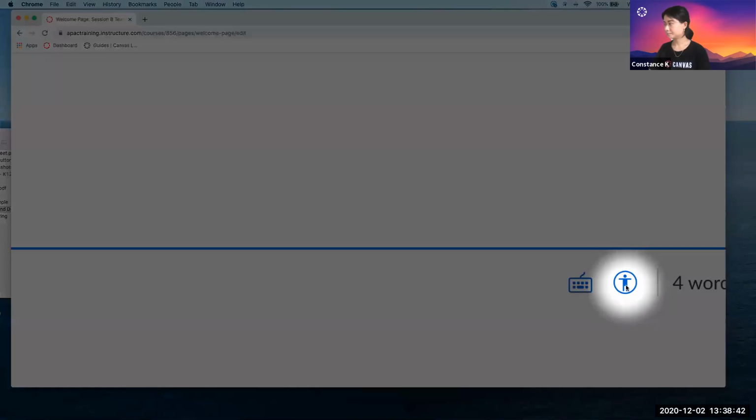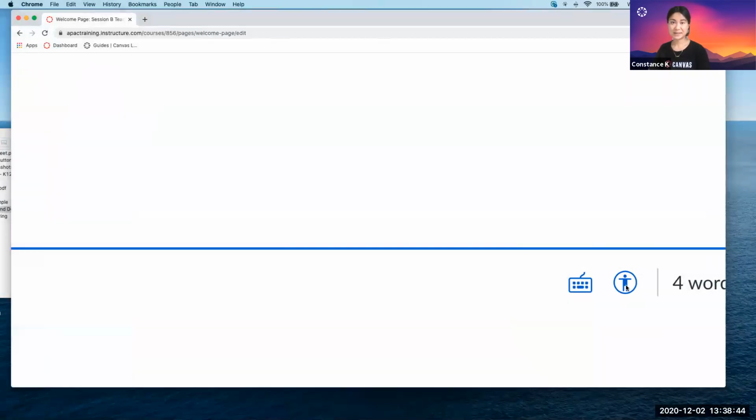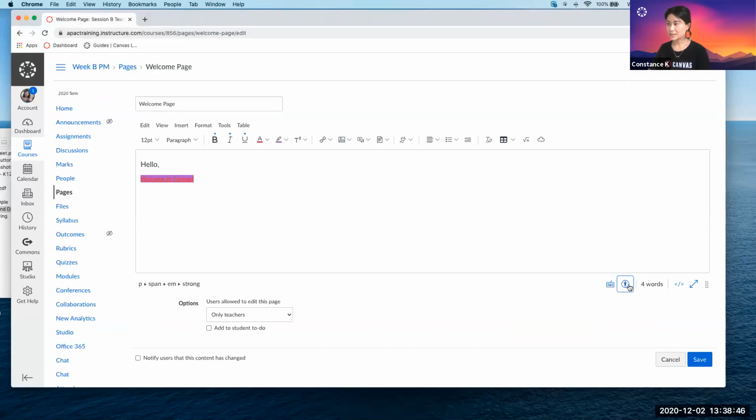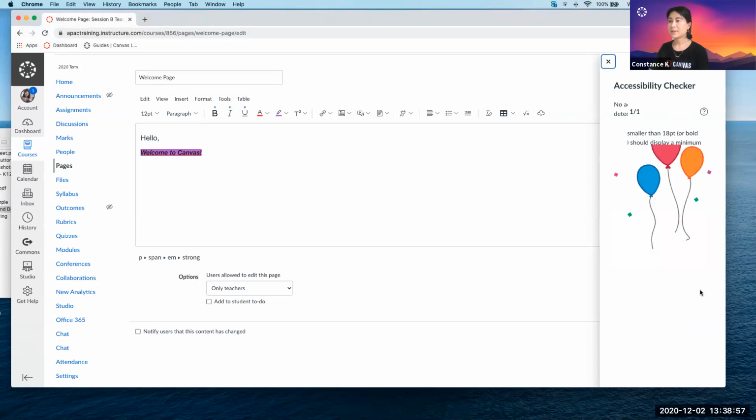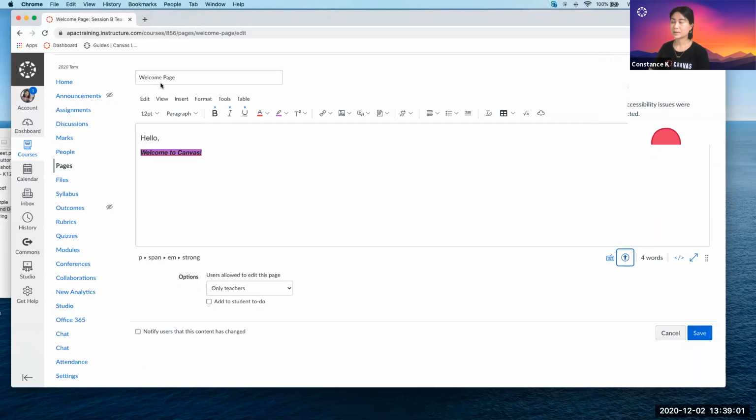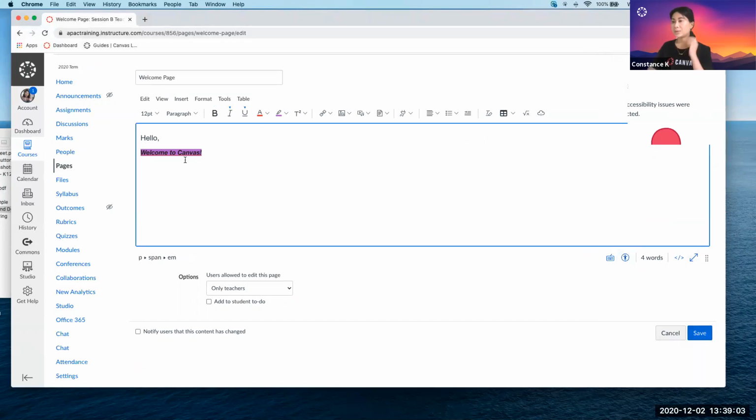So just here. That is the accessibility symbol. When you press that, it will tell you to change the text color because it is not accessibility friendly. So I can change it and go apply. And then it's balloons because it means it is easier to read. Okay, that's the first thing I wanted to show you there.